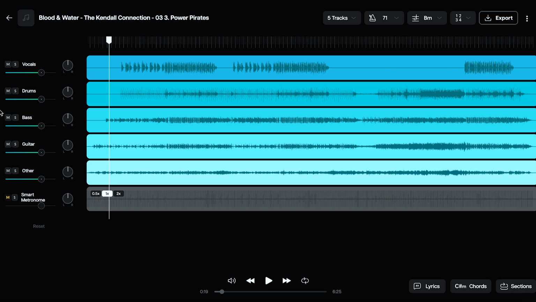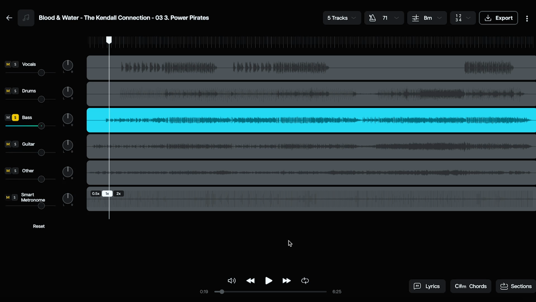And we can say we want to solo bass. It's quite a high bass part. Sometimes Moises, if you've got a high bass part, it confuses it with guitar, but it's got enough information here to hear this. When the bass goes lower, it's clearer. So I've soloed the bass there.